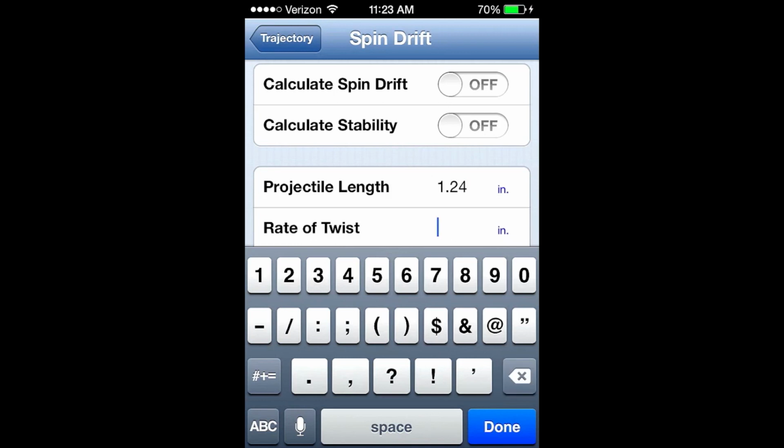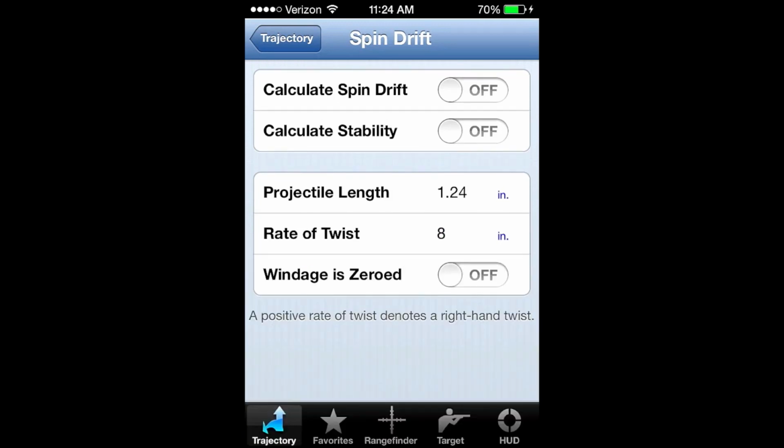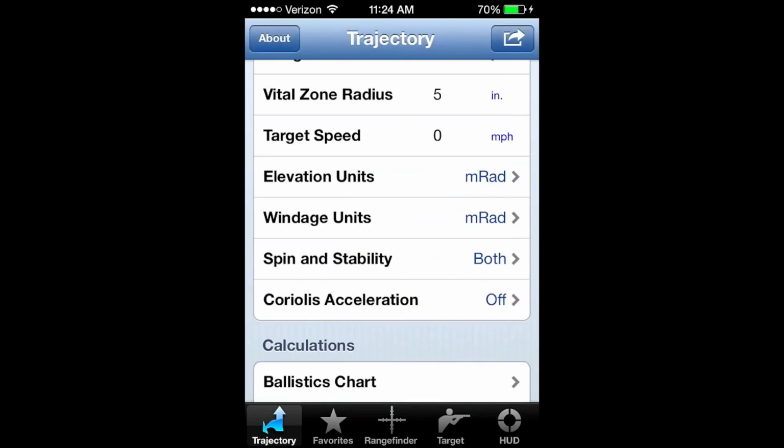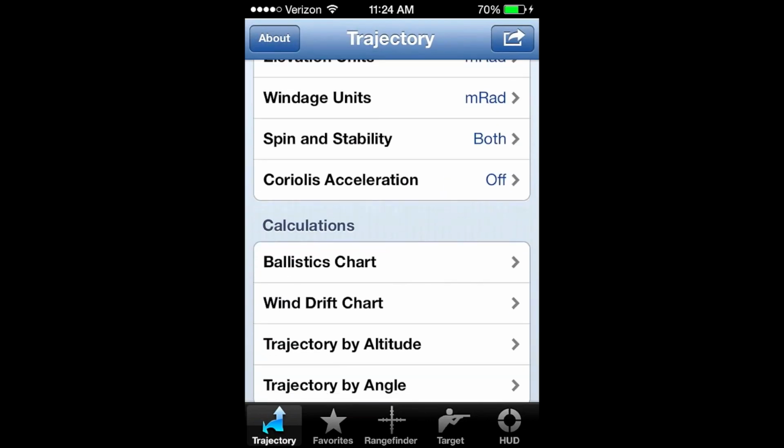And this is important when it comes to the stability factor and when it comes to your spin drift. You want to know the twist rate of your rifle. Mine is a 1 and 8, so I'm just going to put 1 and 8. Actually, I think you can just put 8. There we go. So now we can turn it on, and we can turn stability on. So now we're basically ready to go.